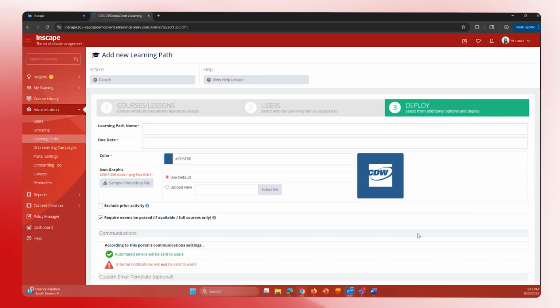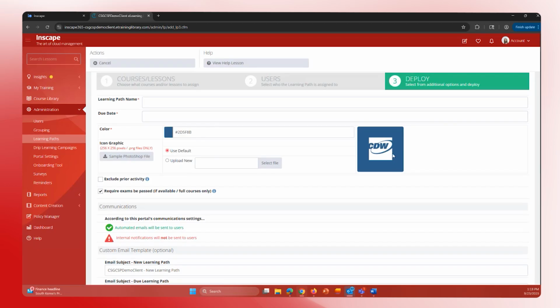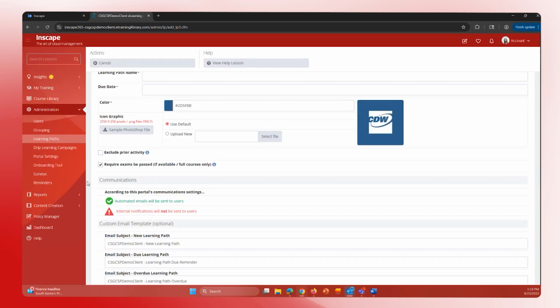And then lastly, you'll just finalize all of your settings. This is where you'll give your learning path a name. You'll set a due date. You can change the icon, of course. And then we have two different settings here that I want to explain.